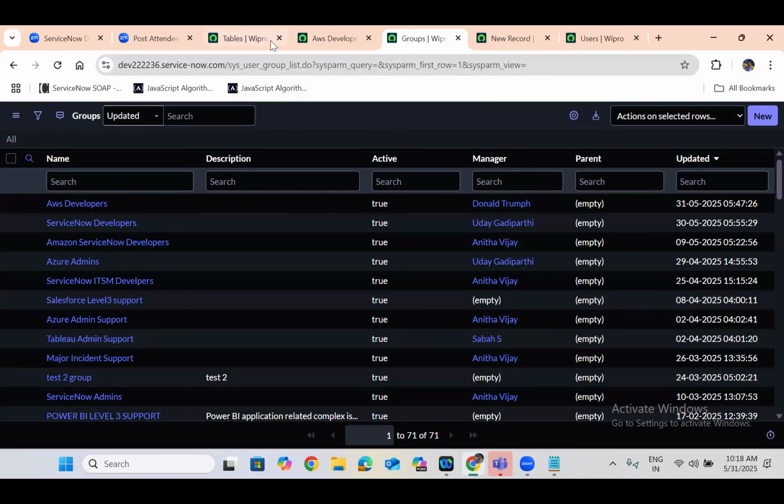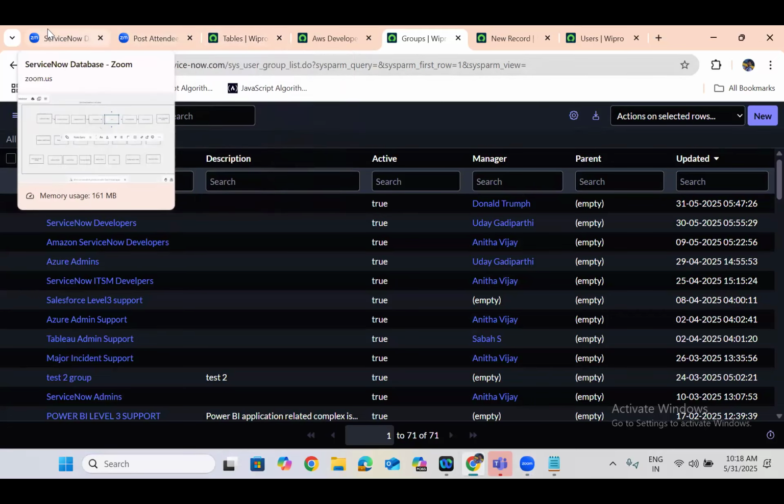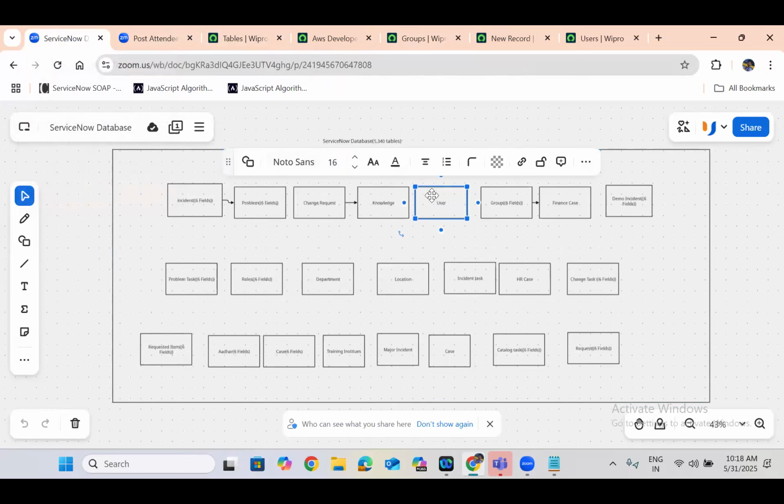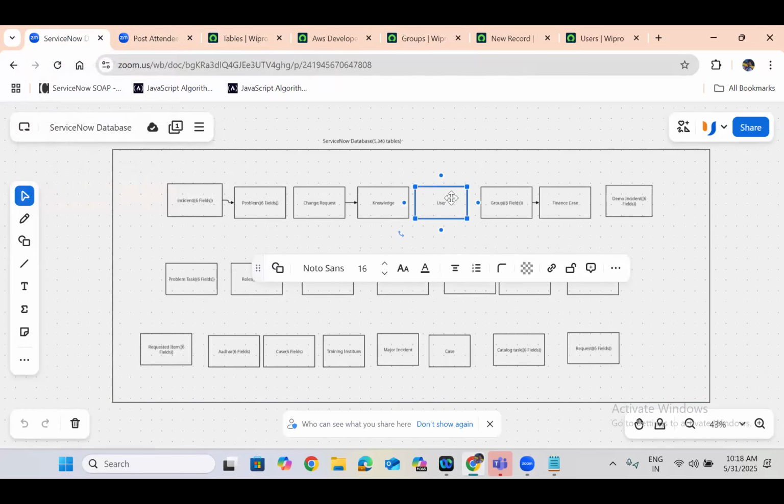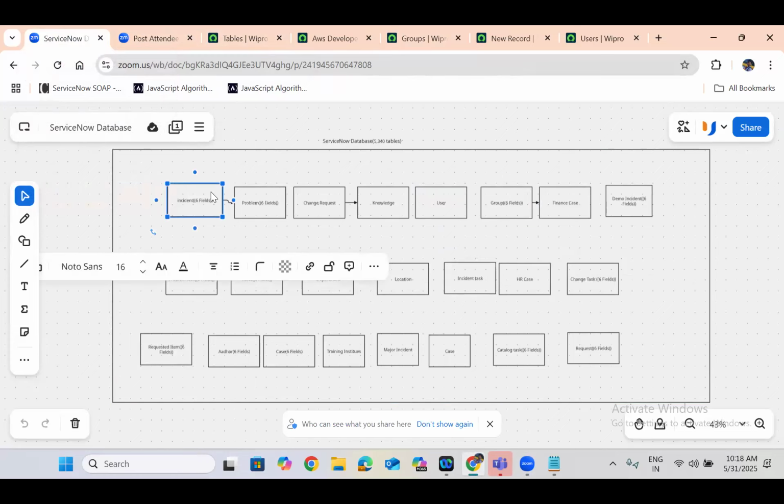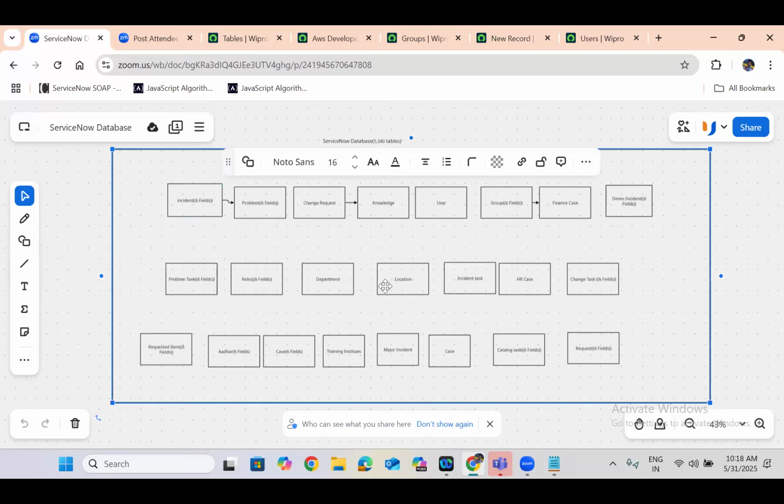So today's concept is about the ServiceNow database. In the ServiceNow database, there is a user table. From this user table, the user form is designed. Using that form, we are creating user accounts. There is a group table, and from this group table, the group form is designed. Using that group form, we can create group accounts. Similarly, we have the incident table. From this incident table, the incident form is designed, and from the incident form, we can create incident records. So the database is a collection of tables.